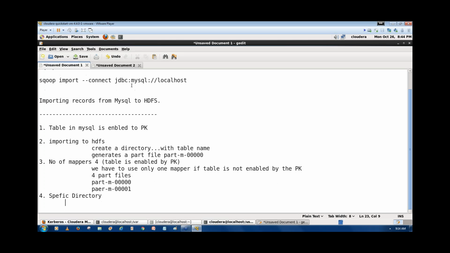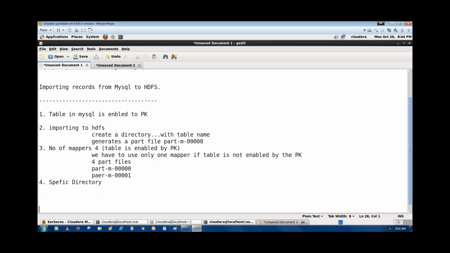I'm going to run this command. It's simple. First we write sqoop, then import, since I want to import the records. Then you write the connection string, that is connect. How are you going to connect, which method is it using? It is using a JDBC connection, so just write jdbc. Now which database are you trying to connect to?